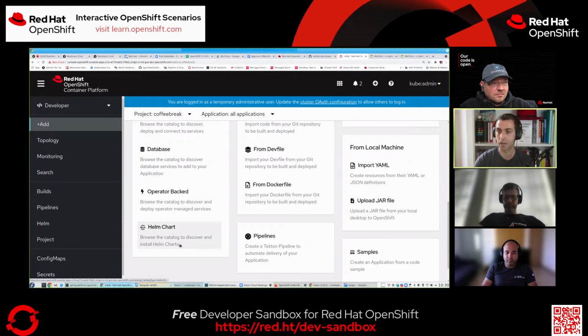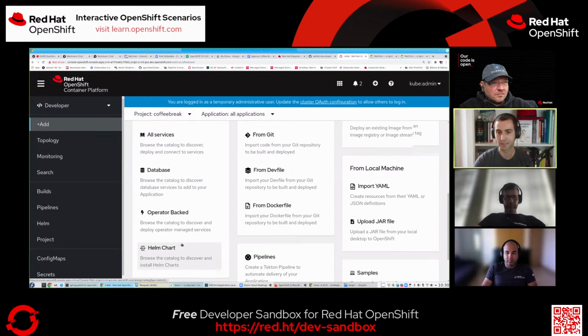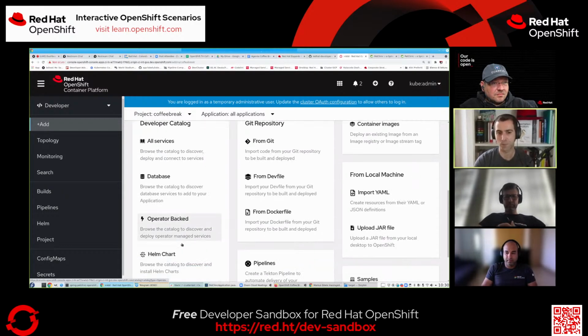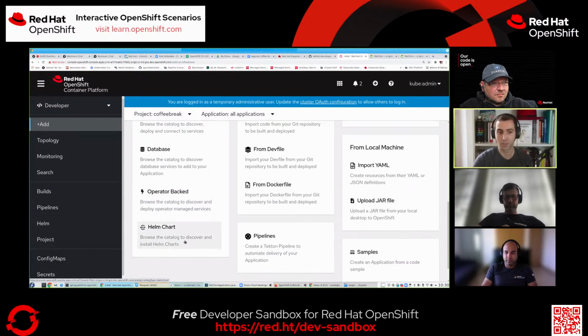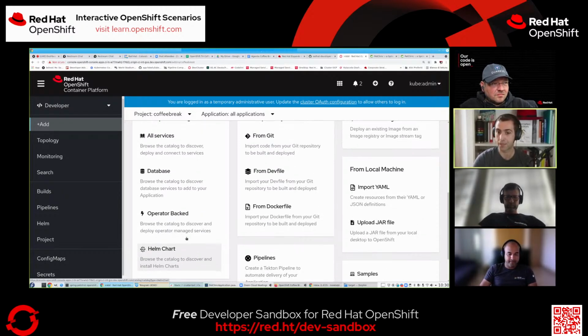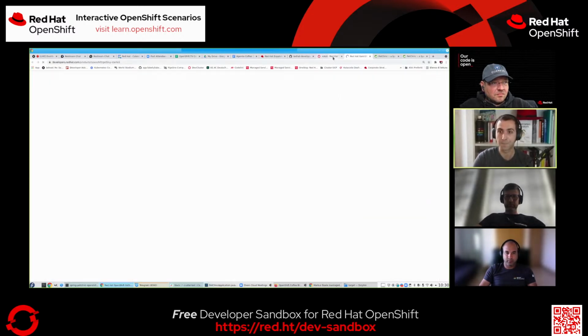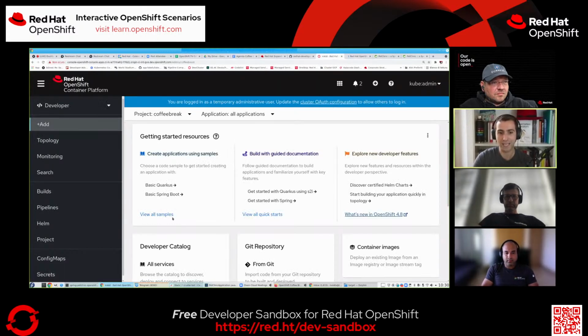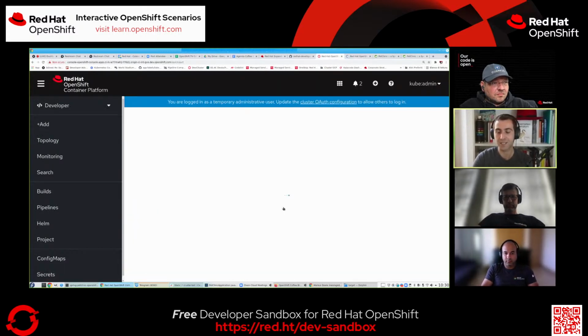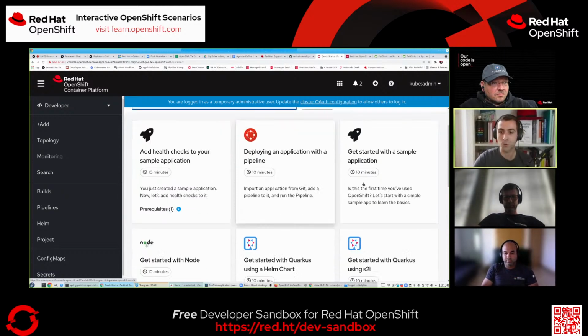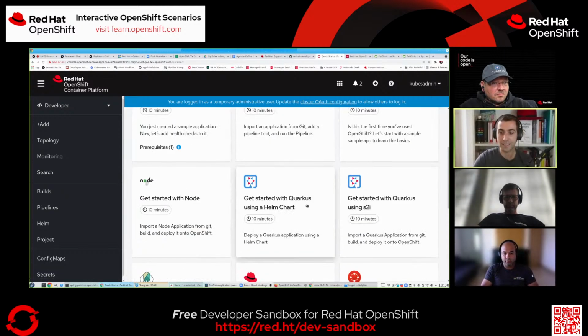If you want to deploy, it's very popular deploying software via Helm chart, like a not complex, not stateful application. For that, you have an operator hub. You can use operator hub to deploy your software. There are quick starts. You can explore the new feature. There's the external, but also the internal view with the quick start. So you are guided to deploy, let's say, a Quarkus application.